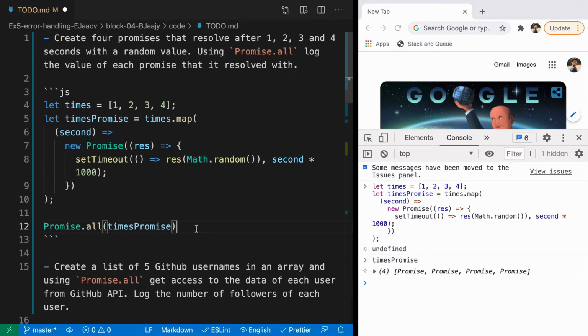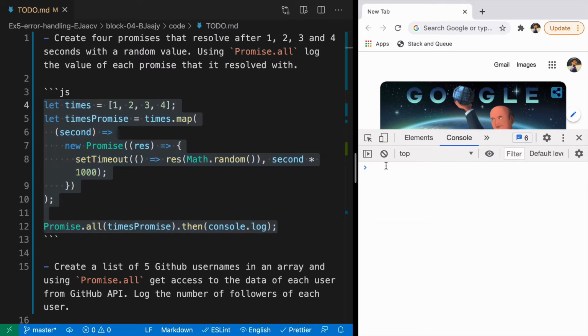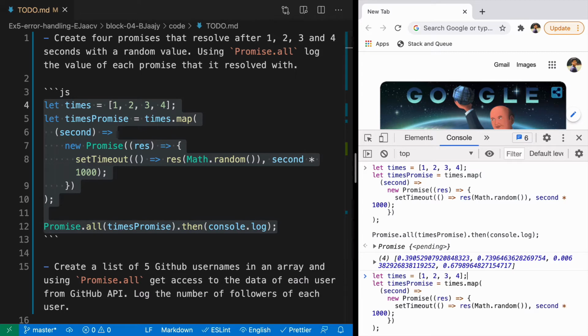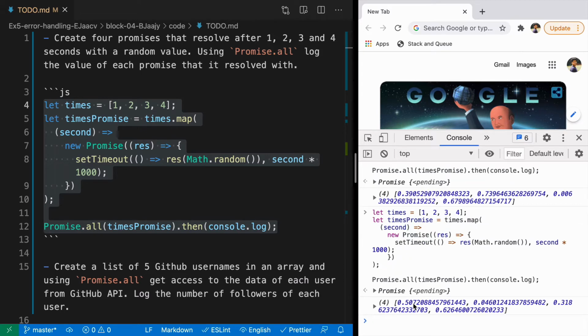It will return a promise, and we can use .then, and here we can say console.log. That will give us the value that it will be settled with. So we'll clear it out, press enter, and once it is completed, it will give us 4 random values coming from these promises. If you want to check it again, you can call this function and you will see that the values will not be the same. Here it is 0.50, here it is 0.39.